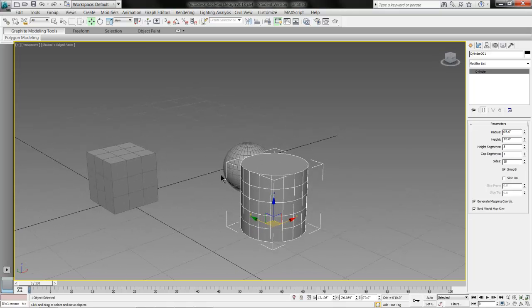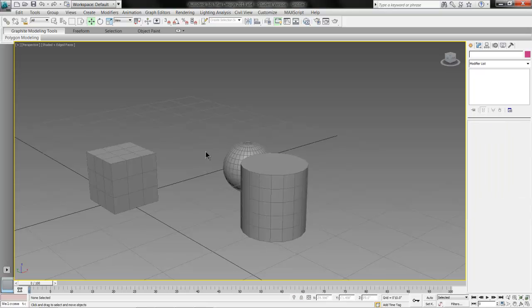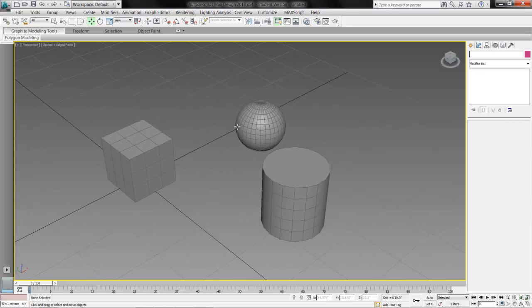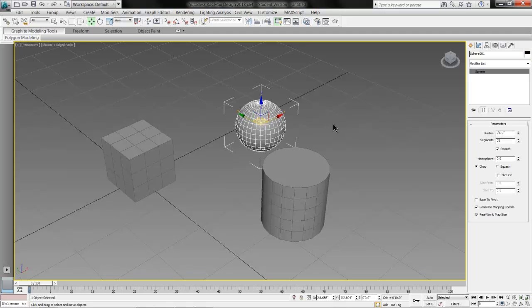So this concludes the introduction to 3D Studio. In video number 2, we're going to go with the first assignment of how you modify a sphere to convert it into the animal in view. Thank you.